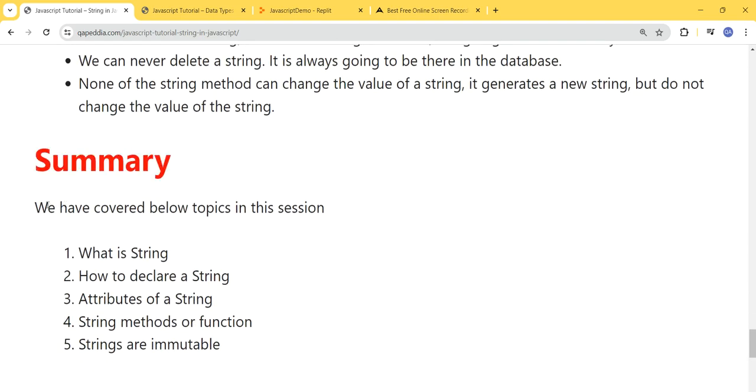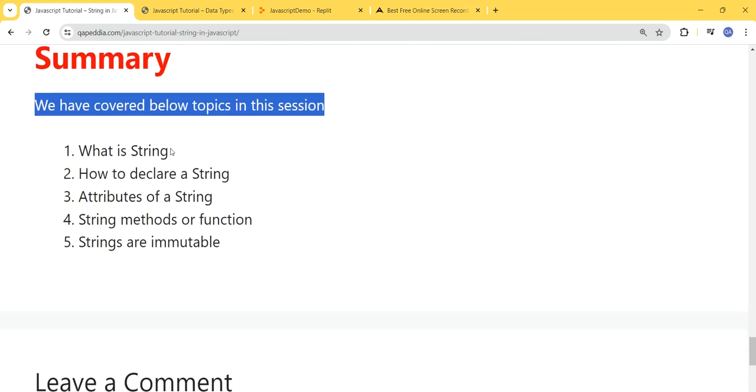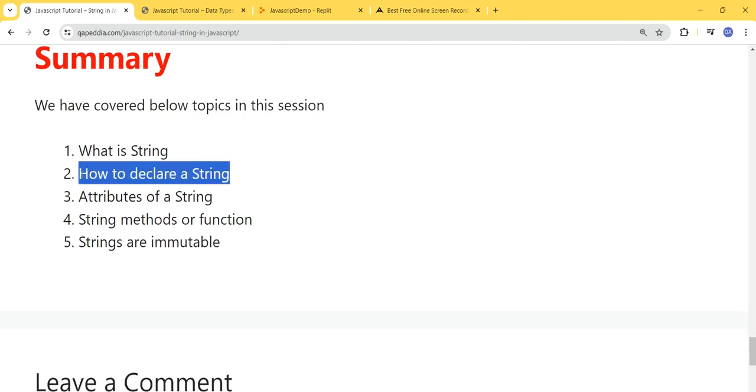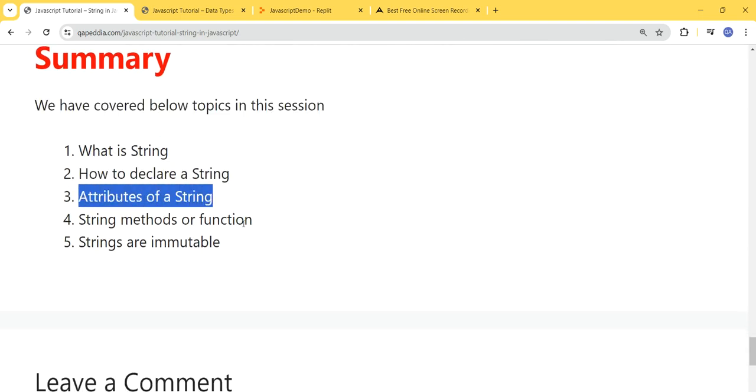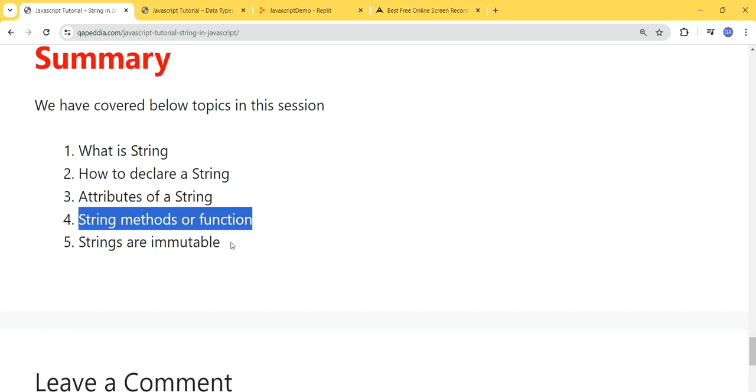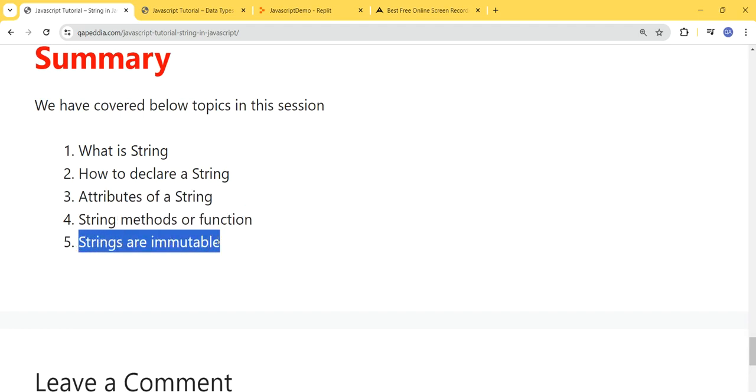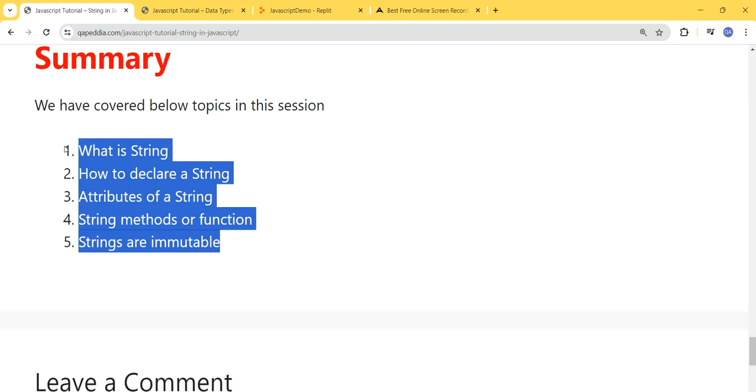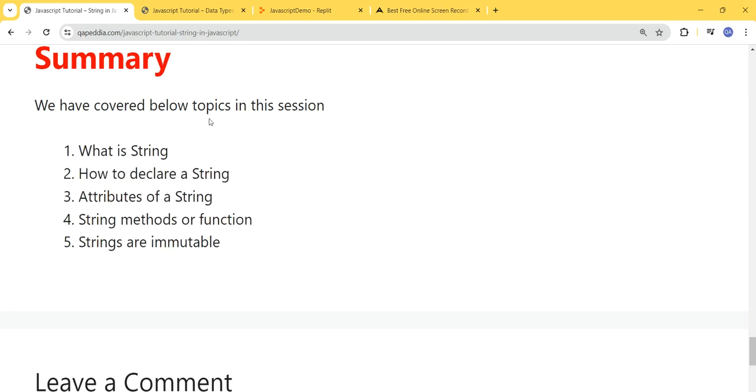Summary. We have covered the following topics in today's session: what is a string, how to declare a string, attributes of a string, string methods or functions, and strings are immutable. These are the topics we have discussed in today's session.